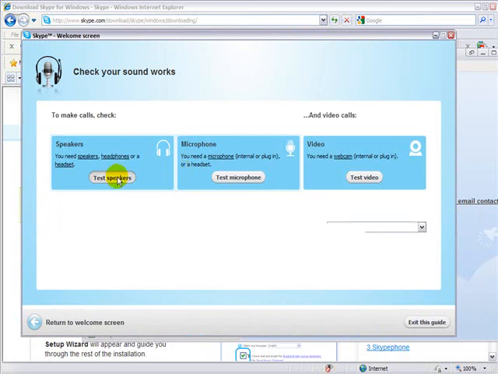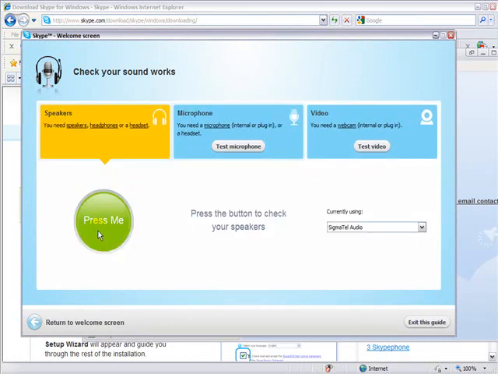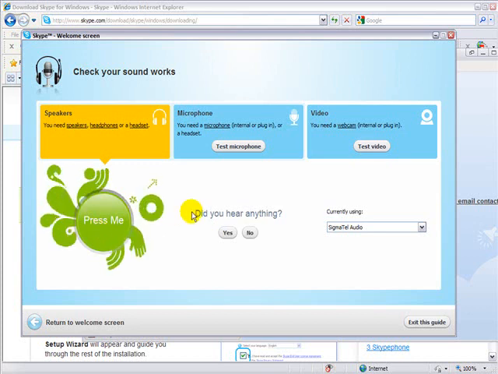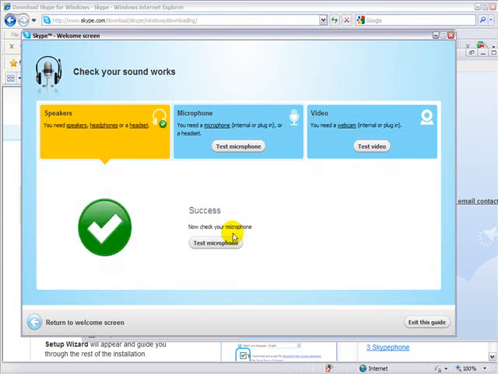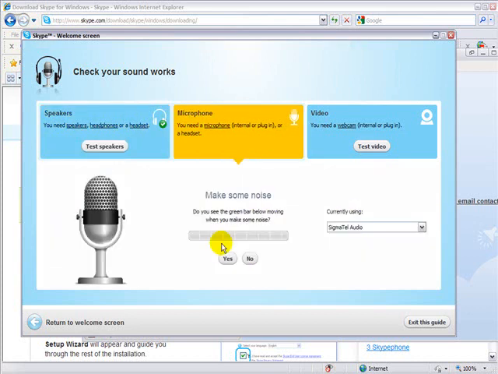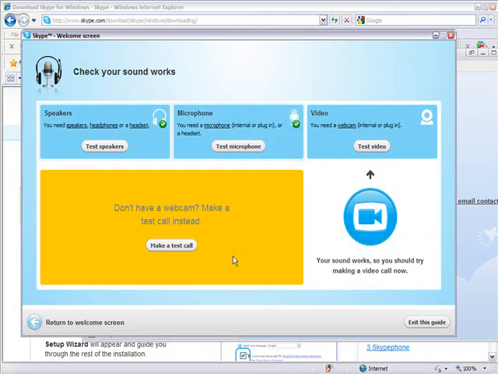You can test your speakers. Looks like they're working. You can test the microphone. It says to make some noise, and you should see the green bar, and you can say yes. I don't have my webcam set up, but if I did, you could also test your webcam if you wanted to.